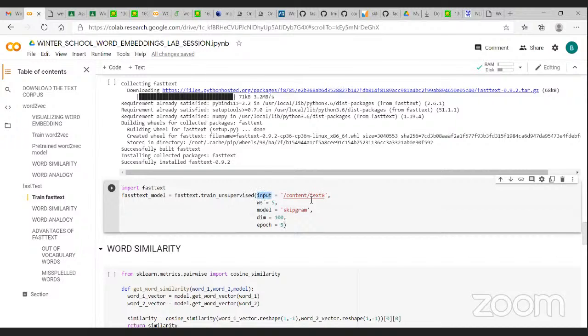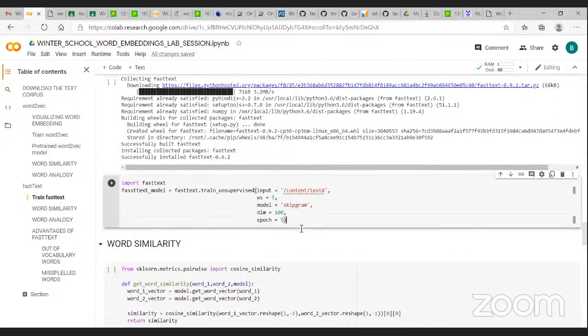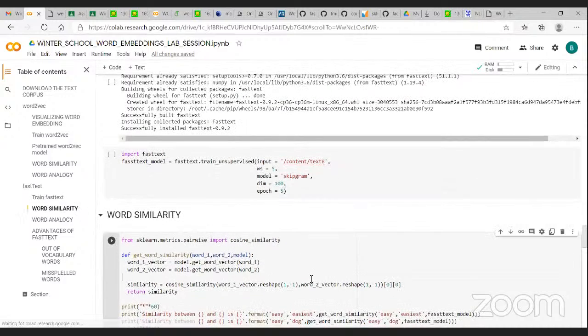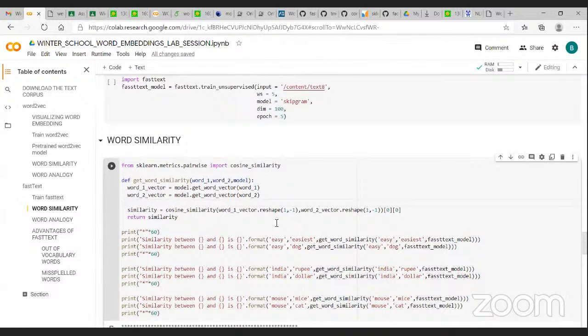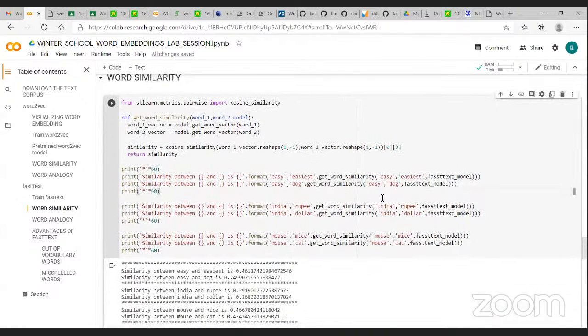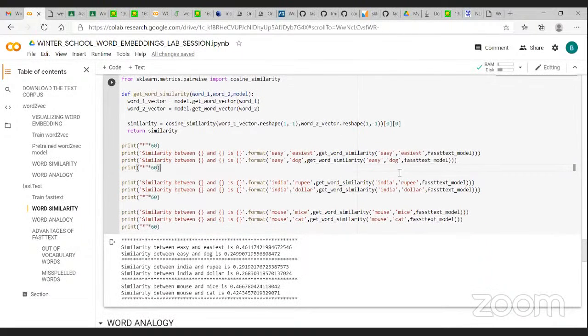Input refers to, as I already discussed, the corpus file. So I have provided the location, window size, the method which we are using, whether it is skipgram or cbow, the dimensions, the number of epochs. So as we had already done for word2vec, a similar exercise we are going to do of computing the word similarity in this case also.